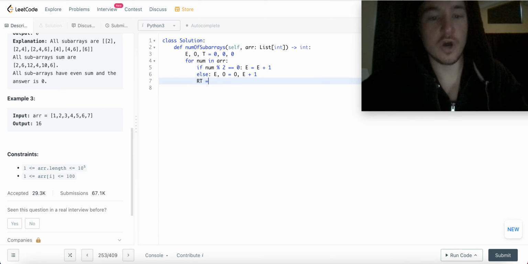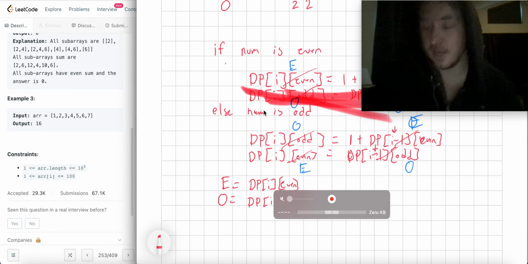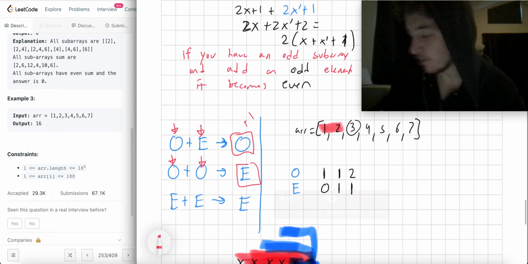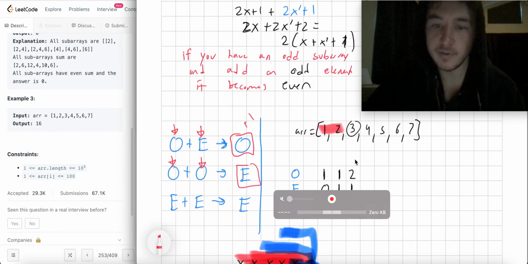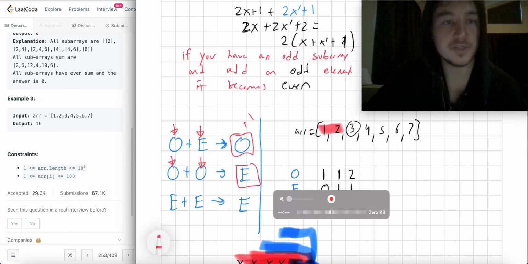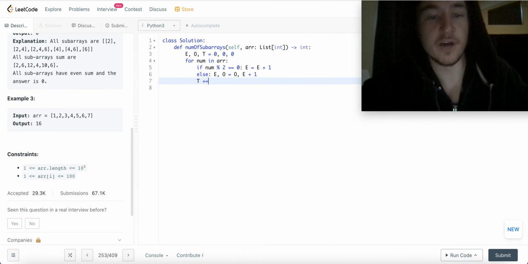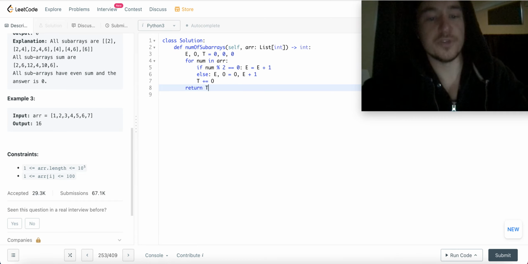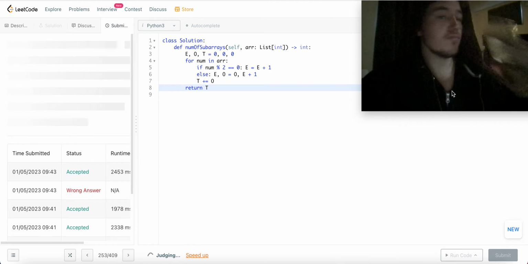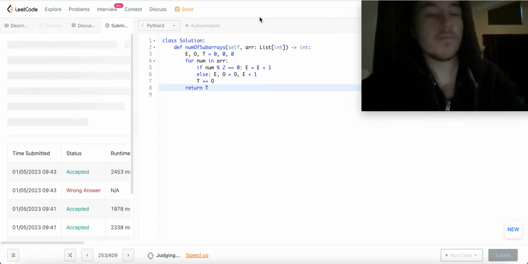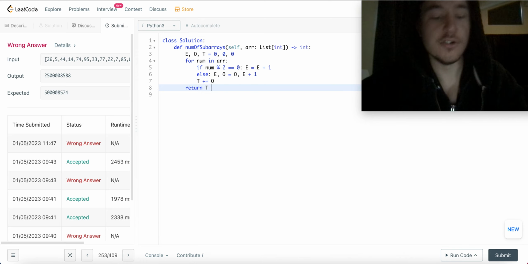Okay. And then at every iteration, you know, every iteration gives us information about the number of subarrays that are odd ending using this as the last element in the subarray, and the number of subarrays that are even using this as the last element of the subarray. So that would mean the total plus equals the number of odd that you've seen. And at the end, you just return total. All right. Oh, I forgot to do what I always forget to do.